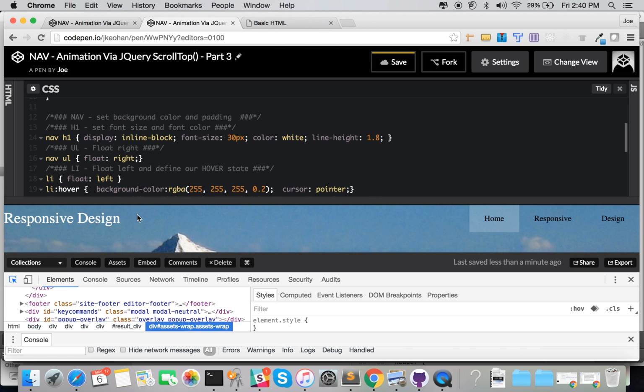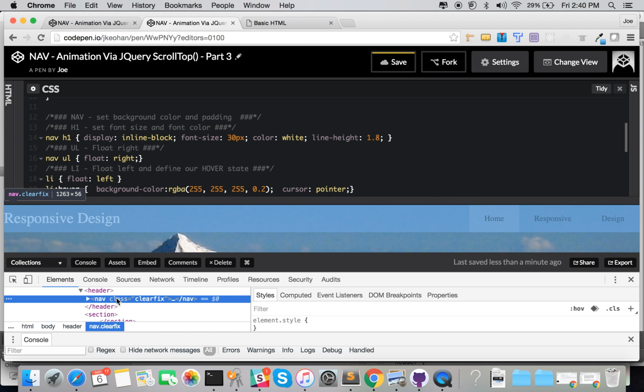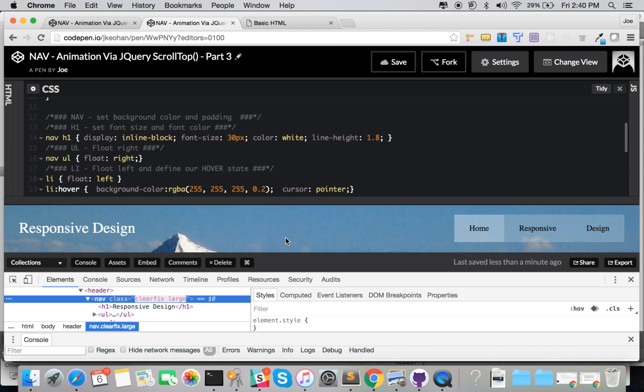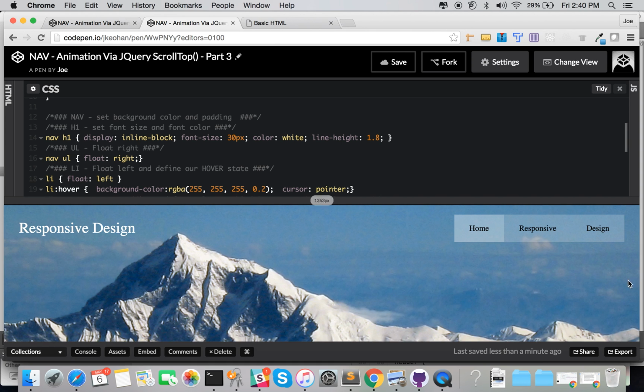So once again, let's test that out here. We'll add small. Now that it's small, you can clearly see that it's small. If we move the mouse, nothing. It stays fixed. If we do large and we scroll, it's not fixed anymore. So that's great. So we have our initial states.